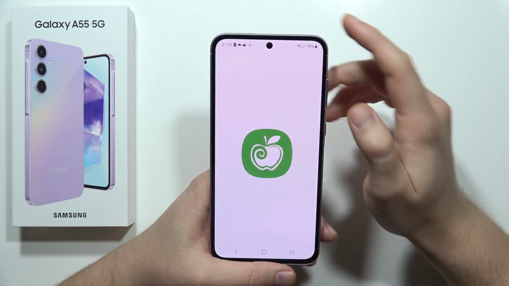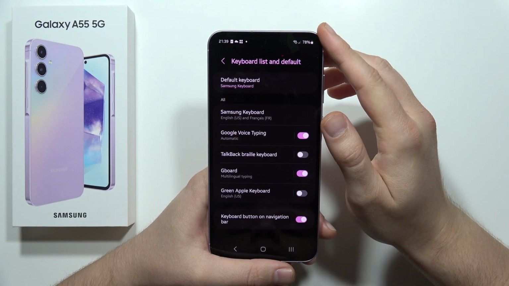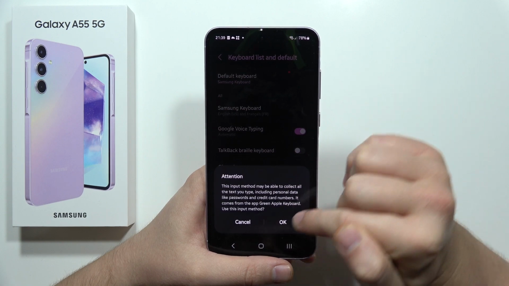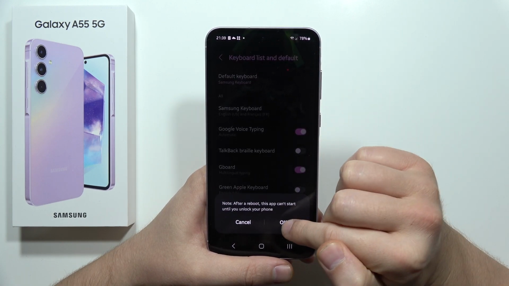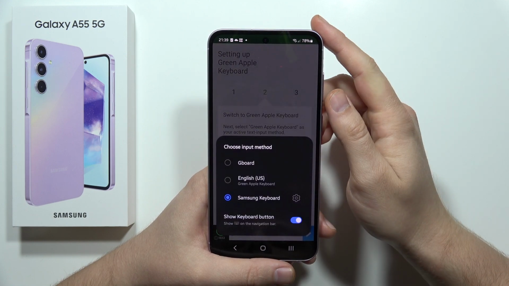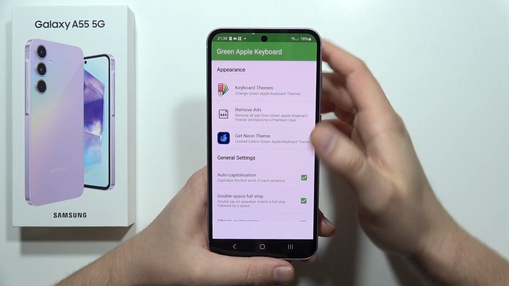Now we have to open it. From this, click to enable in the settings. From this, you have to select the Green Apple Keyboard and click on the switcher, click OK. Click OK again and go back. Now select to switch input methods and select Green Apple Keyboard and tap to finish.